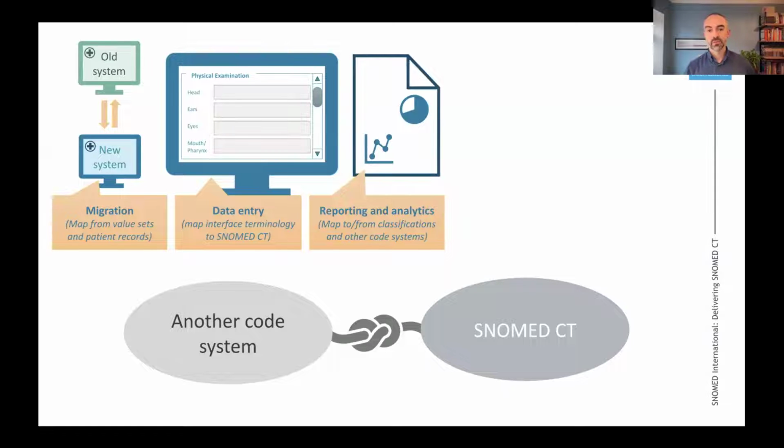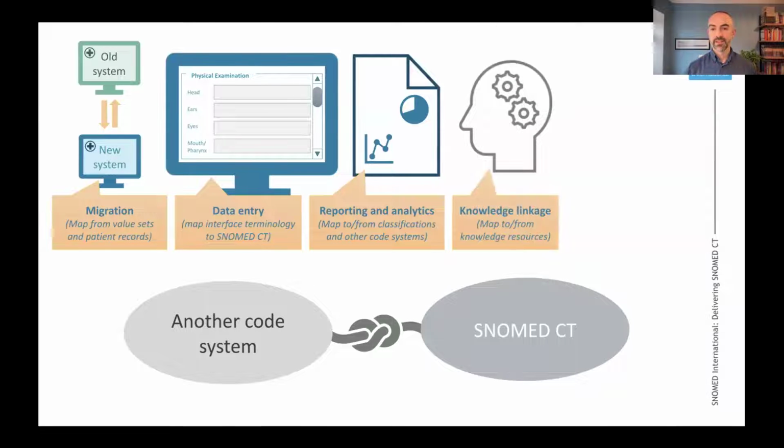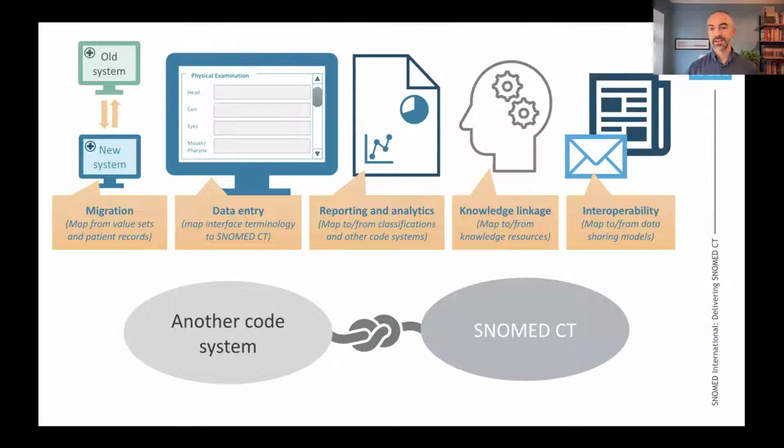Another common use case is reporting and data analytics. Maybe you have some longitudinal reporting that you want to retain, so mapping to SNOMED could be a good way to achieve that. Knowledge linkage. So it's common to map out to another source of knowledge, and this may be necessary to support some types of clinical decision support. And finally, a big one is interoperability. So maps are central to communication between systems and different data providers.